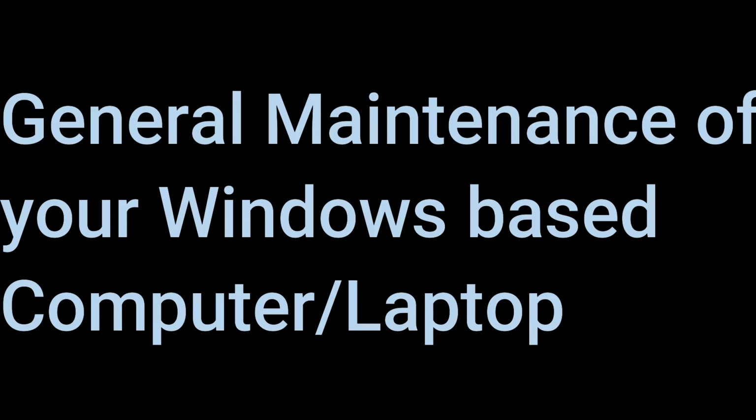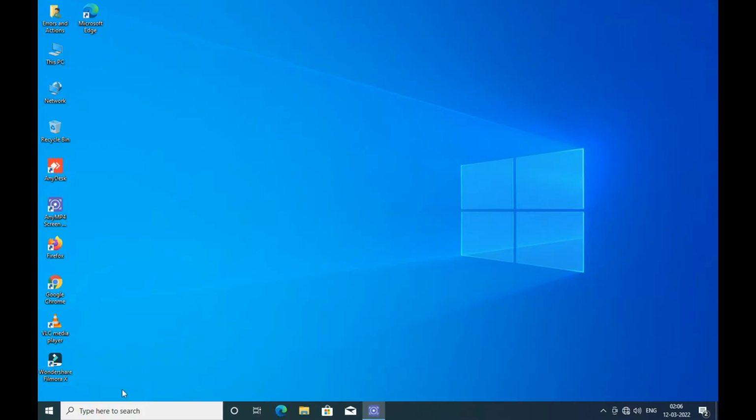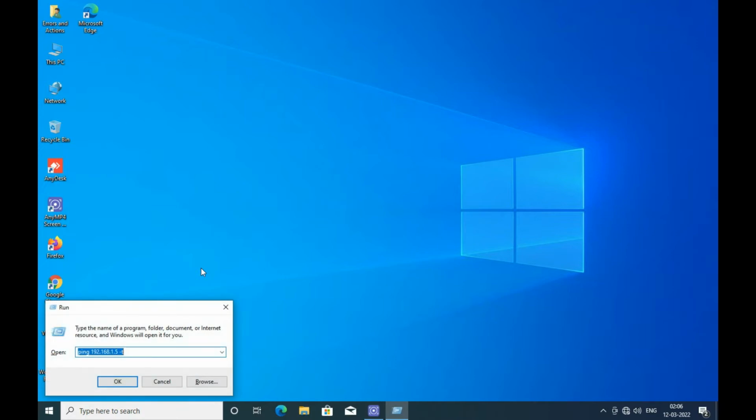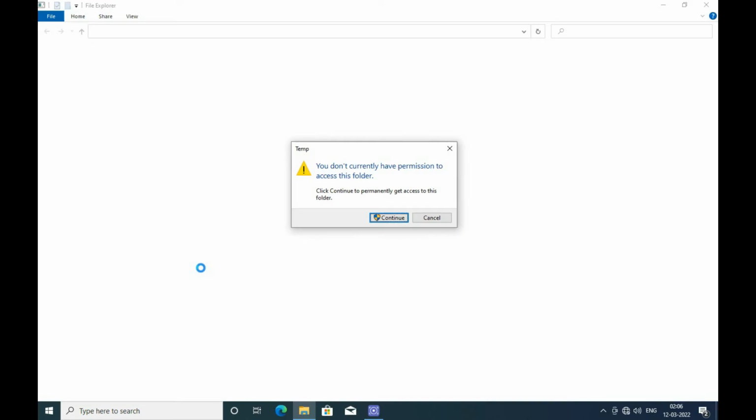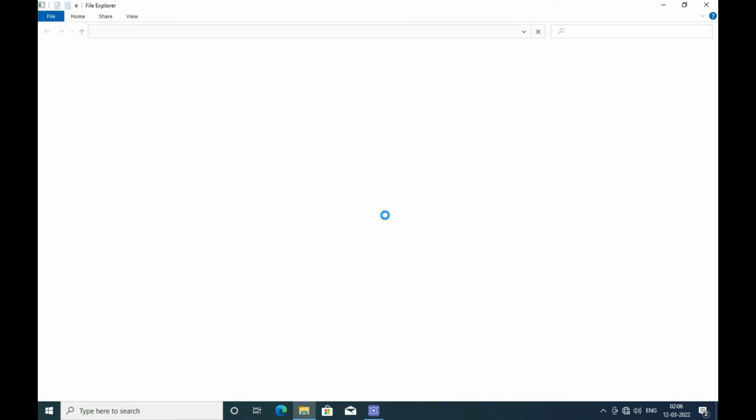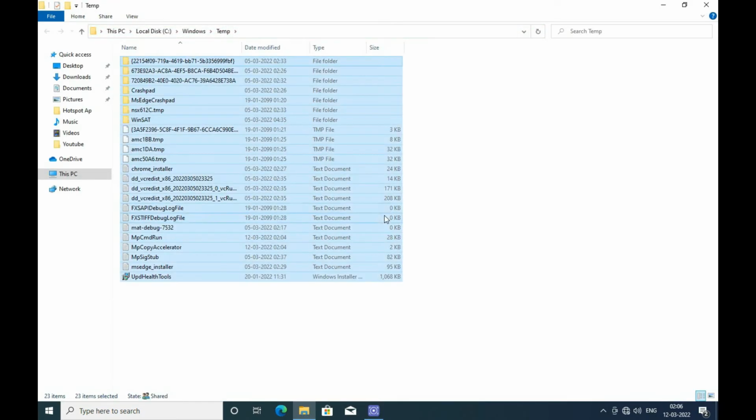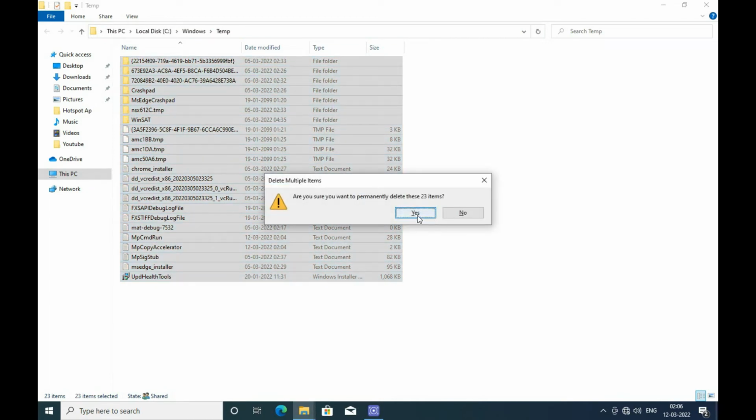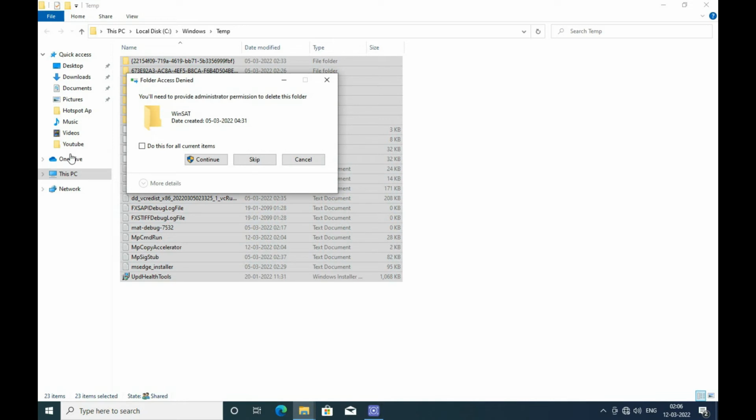First, open your computer and press the Windows key and R, where the Run command will come, and type here temp, then clean the temp files, select all and delete all.